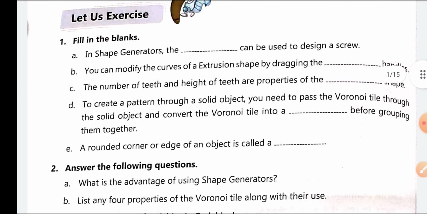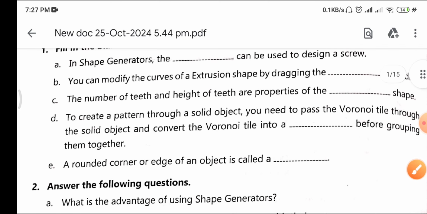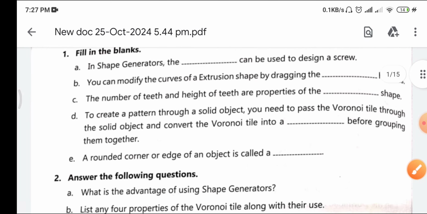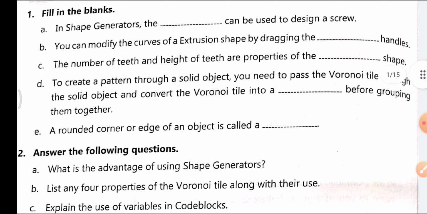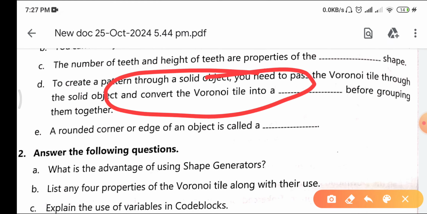Next question is question number 2, D. To create a pattern through a solid object, you need to pass the Voronoi tile through the solid object and convert the tile into a dash dash before grouping them together. See, the focus should be here. Convert the Voronoi tile into blank before grouping with the vase.